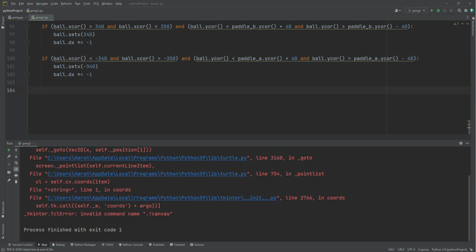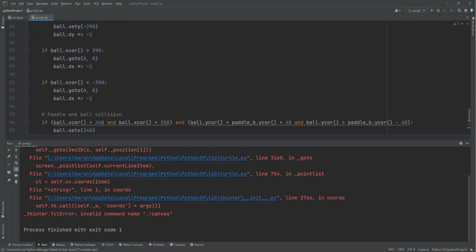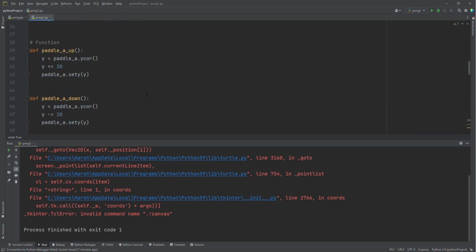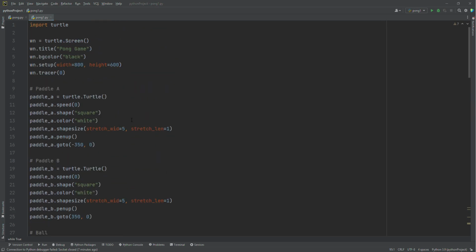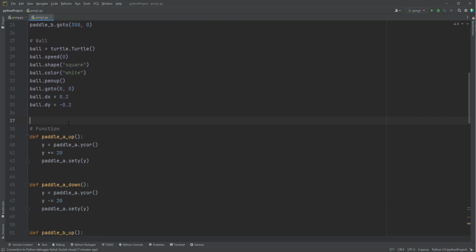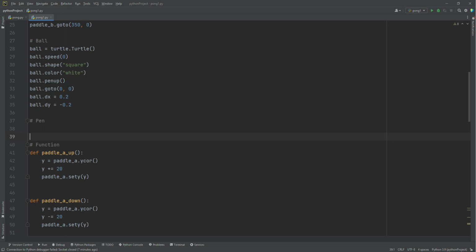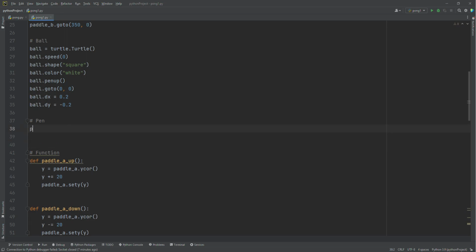So now it's time for, what is it? Yeah, score. Time to check the score. So for score, we would have to make a pen, but where exactly? Yeah, over here. So our pen is turtle dot Turtle. Make sure to capitalize the first letter as this is a class and this is the model name.